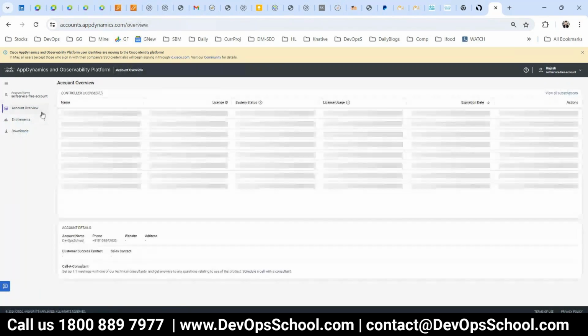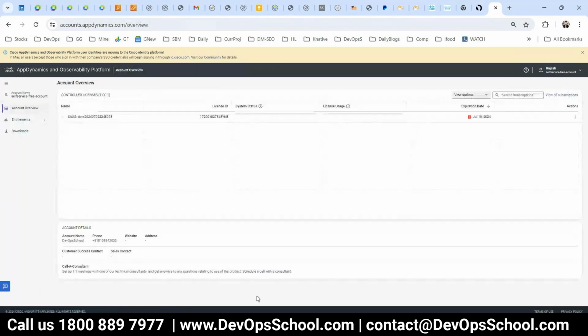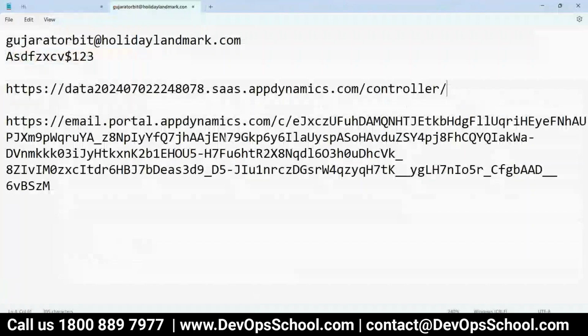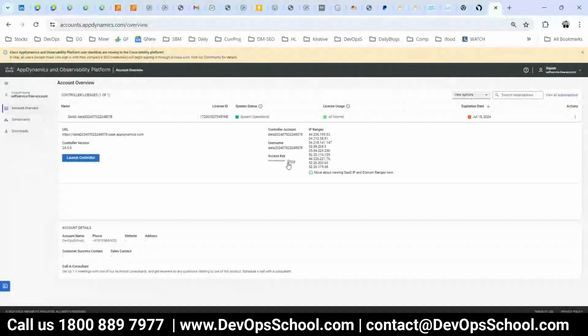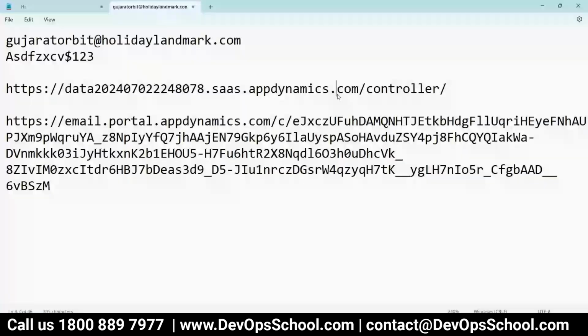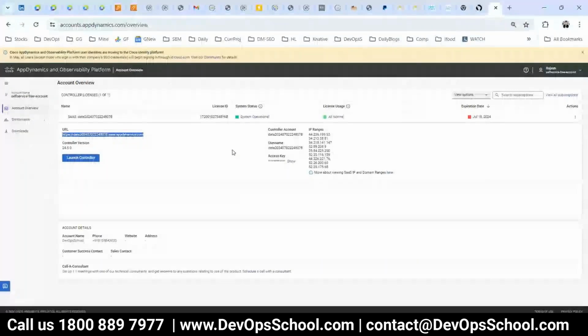Account overview, you have all these links, username and all stuff like that. You don't need it right now, but you should look at this. See, this is the username. This is the access key for API, okay? And mind it, this is your URL which you want to log in. I noted it down already here. And launch controller, this full URL, and expiration date and all.